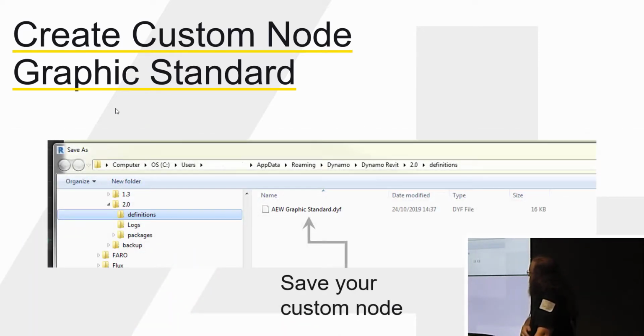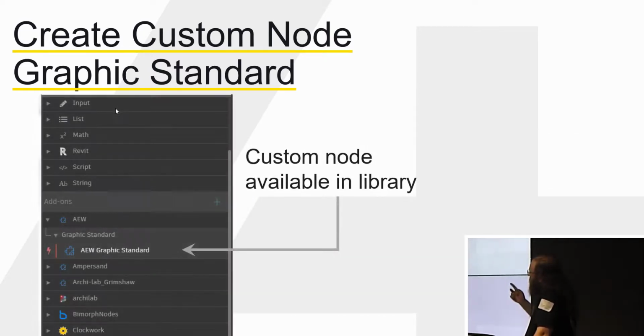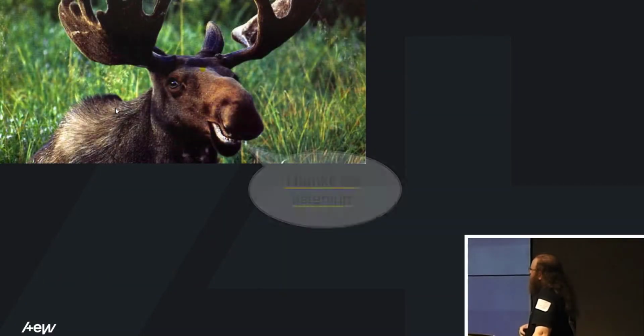Save the definition in the Dynamo folder where you have all your packages. And the next time you open Dynamo, it will be there in the library. You can just click on that, put the custom node in, double click and copy and paste the colours from the custom node edit window into your main script. And that's it.